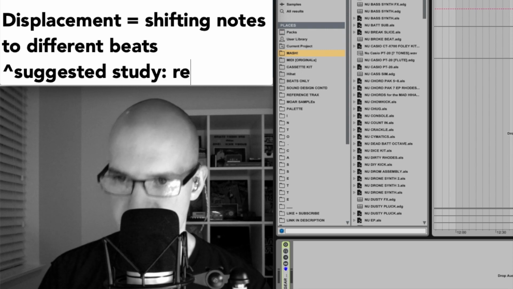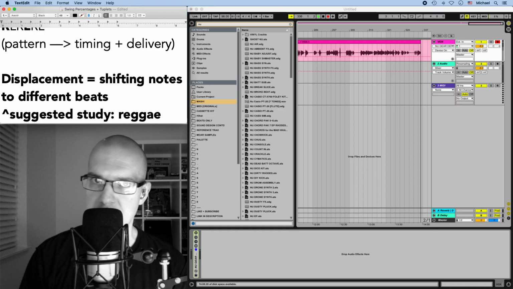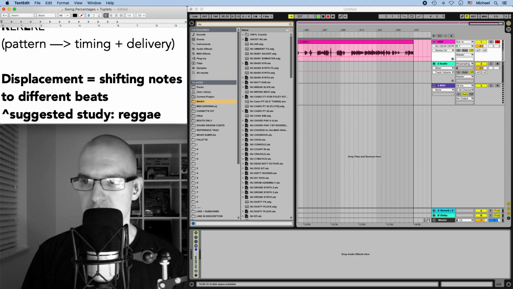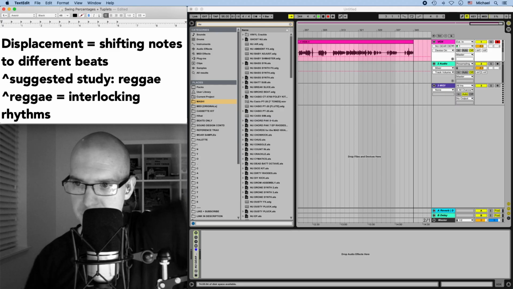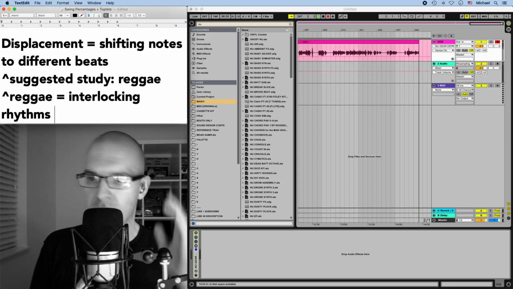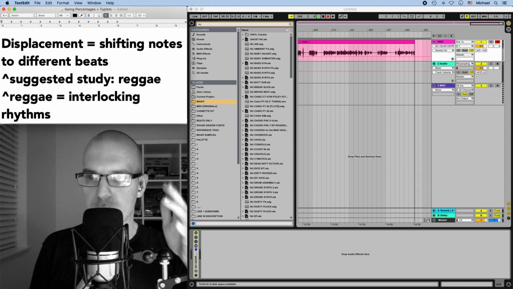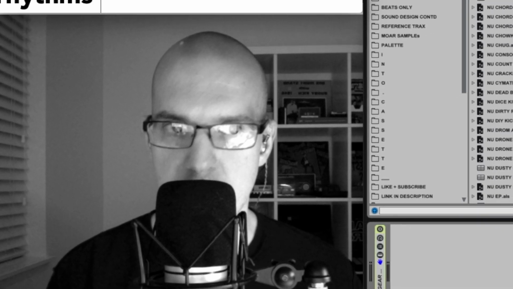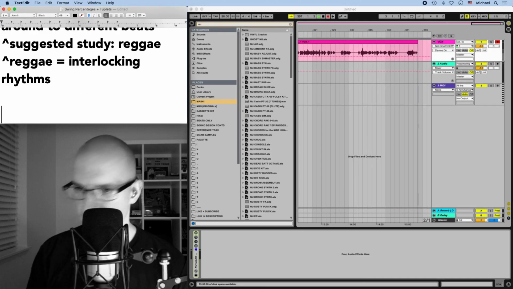If you're interested in this stuff, I suggest you study reggae because I feel like reggae is a great example of interlocking rhythms. The chuck might be on the upbeat, the snare is on the 3. Where things fit in the mix is really important. And it's a genre where there's a prescribed way to do things. You have the chuck on the upbeat 99% of the time. All right, I hope that helps so far.